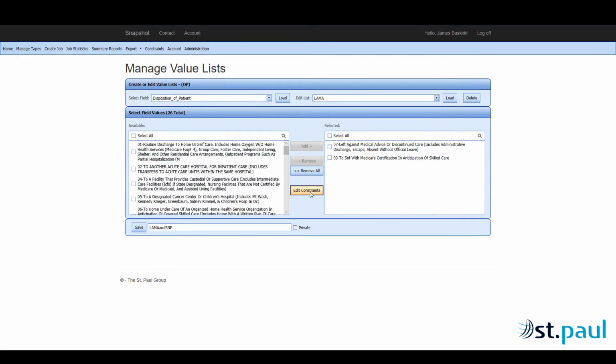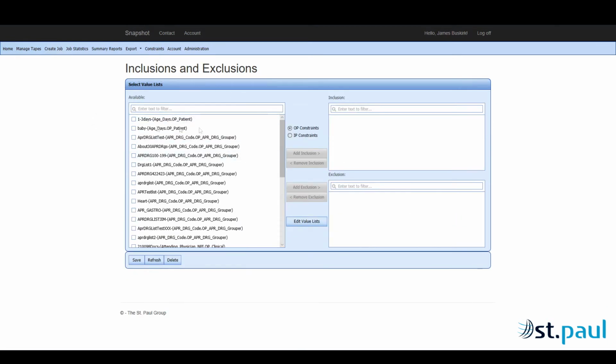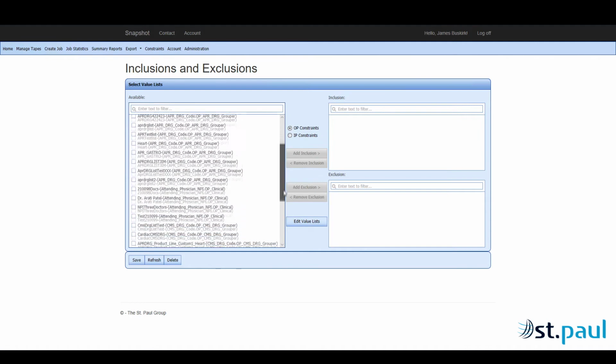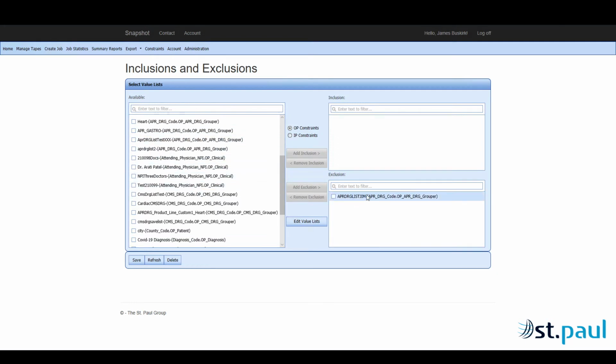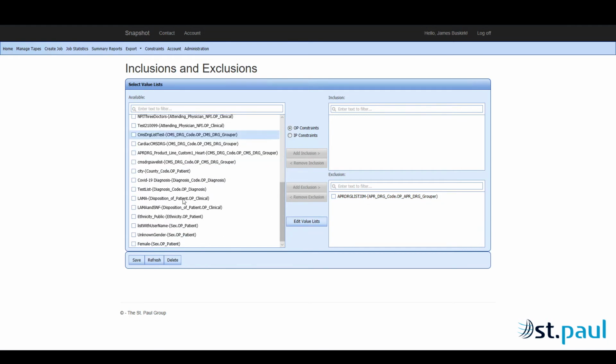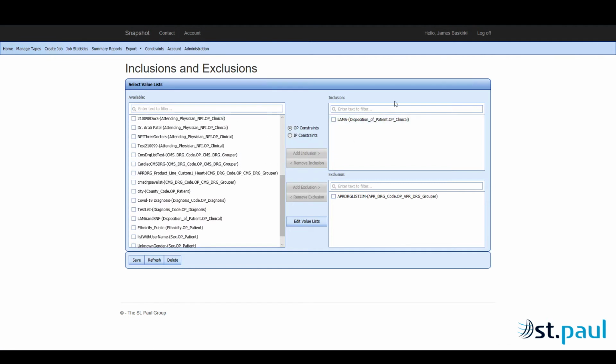In order to use them, we're going to go back to the Edit Constraints, select Value Lists, and I'll show how they're used. One thing I like to point out is a saved list can be used as both an inclusion or an exclusion list. So if I check this list here and add it to exclusions, it will be excluded from reports. If I add something such as Llama to inclusions, it will only include cases that have Llama.